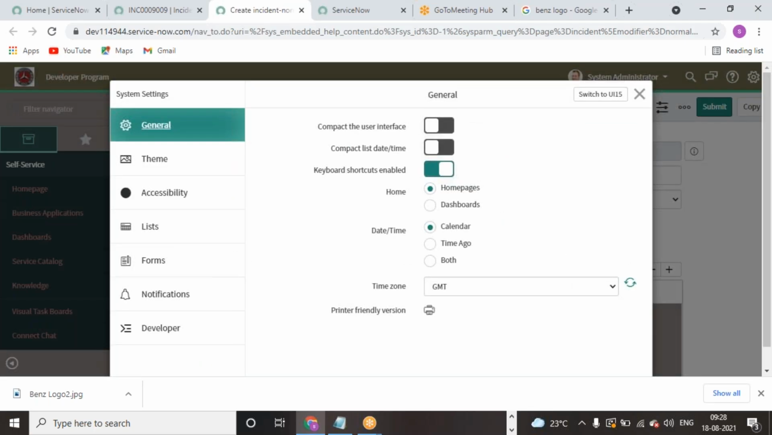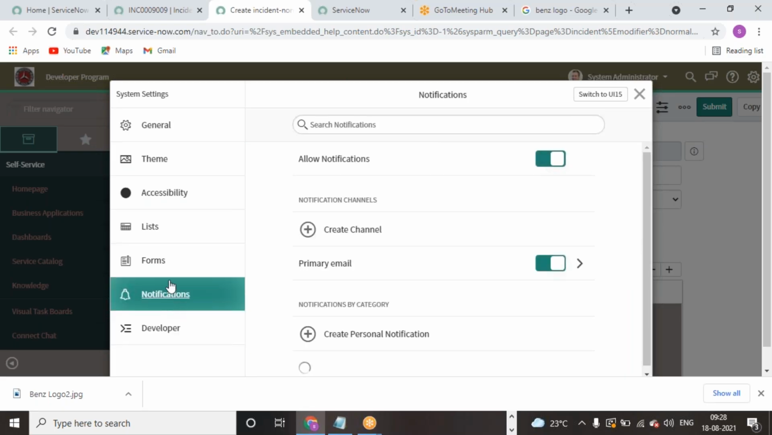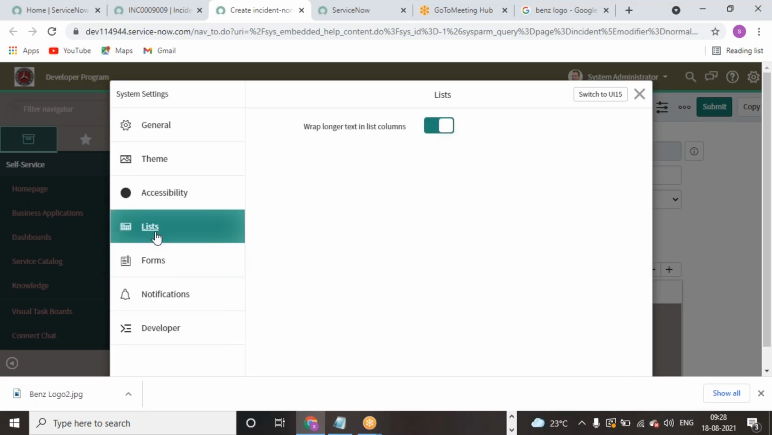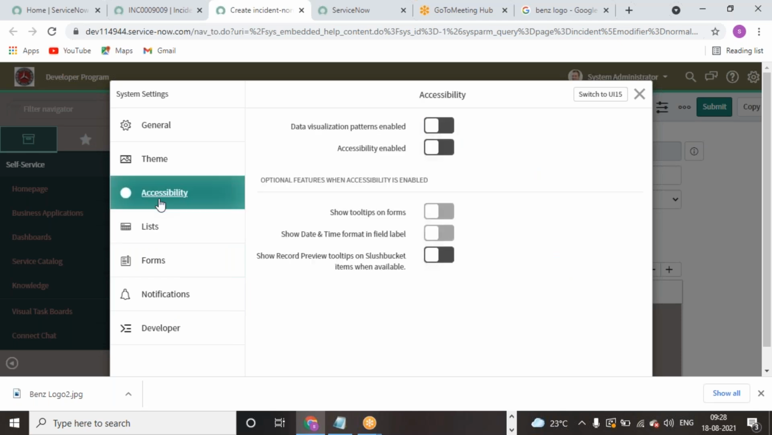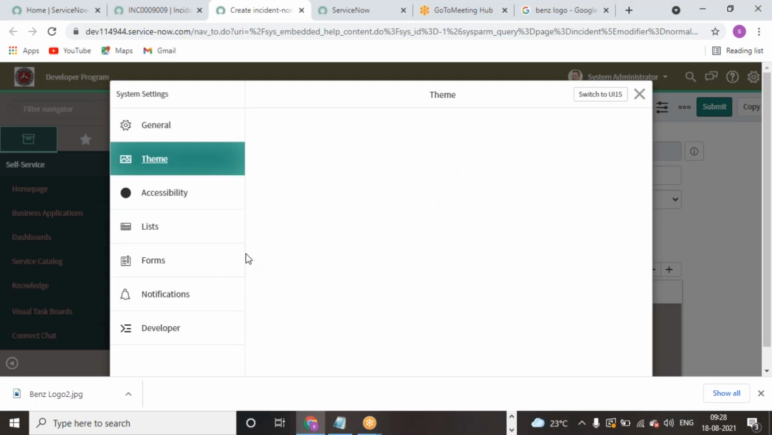And last one is the gear icon. This gear icon defines the settings, and if you want to make any changes at your instance level, you can go to settings. So these are all different topics. When we're working on the development part, we can explore more into it. Notification is one more topic. Forms, lists, and security, general tab. But at this moment, I'm going to elaborate on the themes.